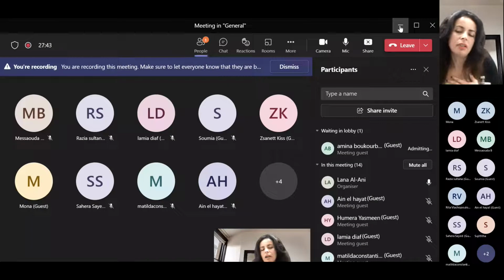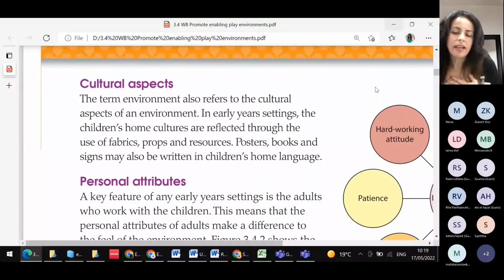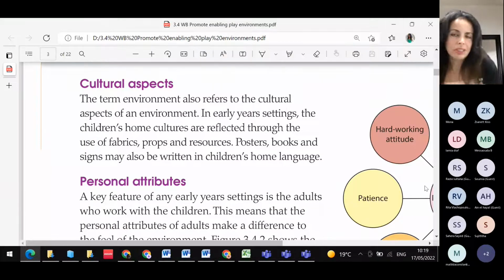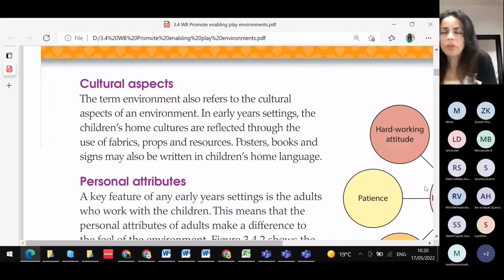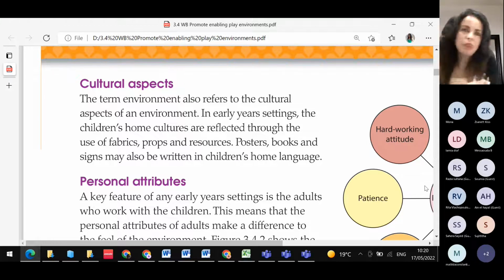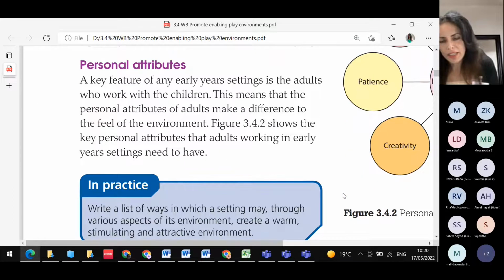For example, the activities I do are totally different from the activities you would do. Why? Because we are different personalities. If I love playing so much, I would put in more play. If you are focused on details, you would put in more things to do with Lego, with numbers. So each one would bring his or her personal attribute as well. So all this affects the environment.